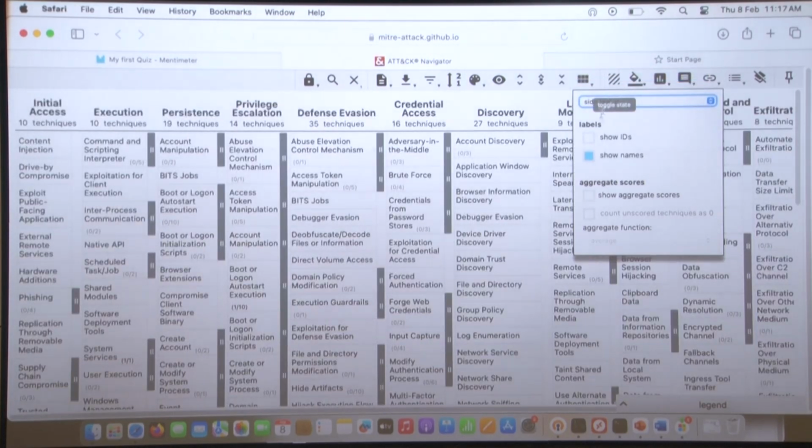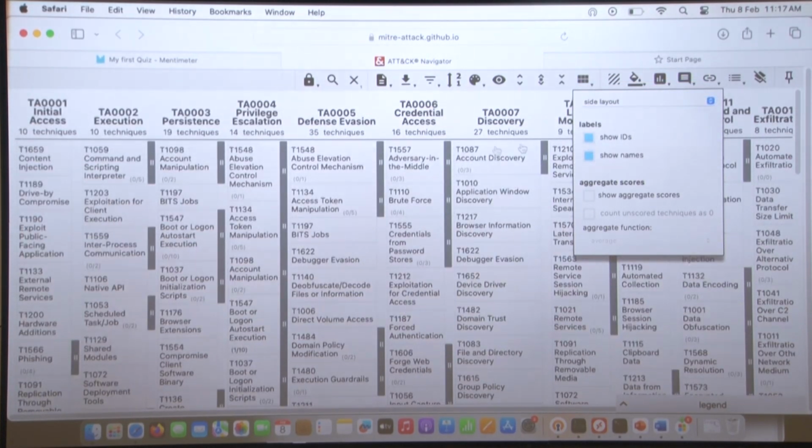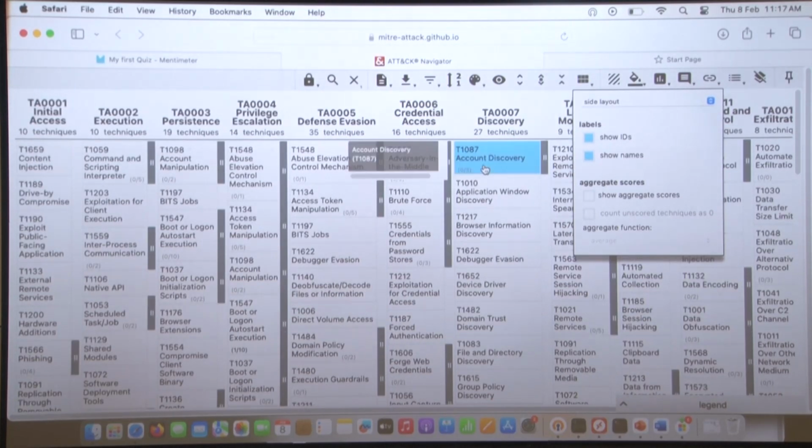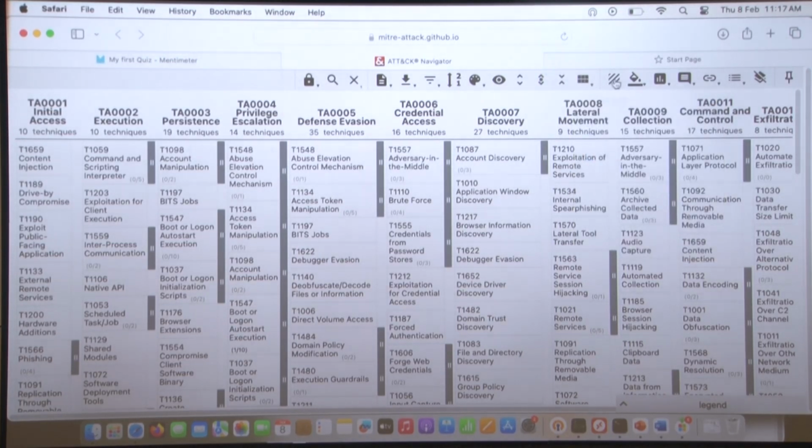There is a button to show IDs, like till now we are just seeing technique names. Along with their ID, if you want to see, we can click here. And also the aggregated score, what aggregated score is, we will be discussing further. Also if you want to disable these techniques, you can toggle this by clicking here.